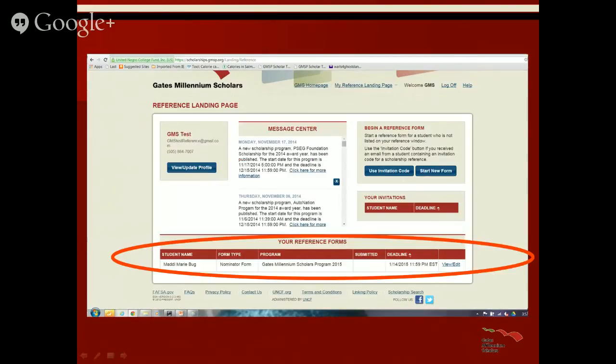Now, once you've started that nominator form, you'll see that it's going to show up on your My References landing page. So every time you log back into your reference login, you'll see the list of students that you've submitted or started a reference form for. So again, let's say that you were completing a nominator form for Maddie Marie Bug. You can of course go back in if you're not complete and just click the view/edit link off to the right.